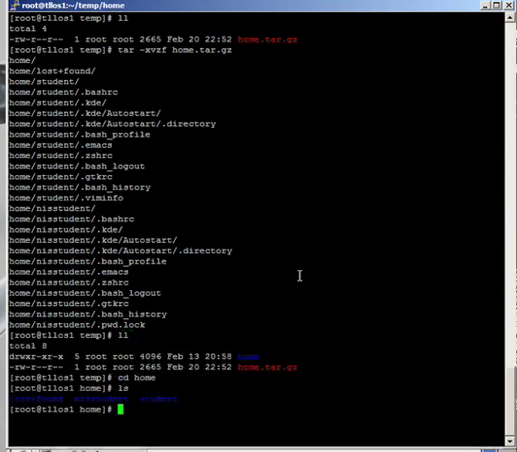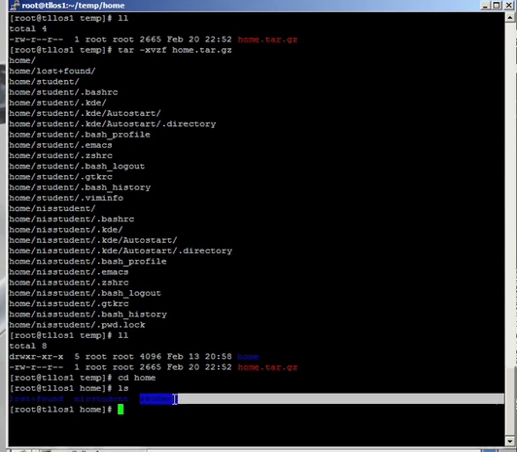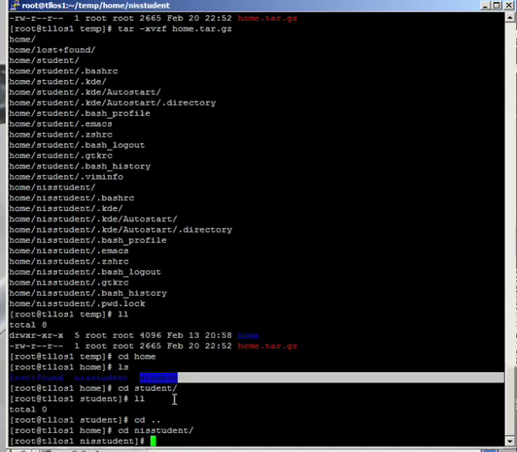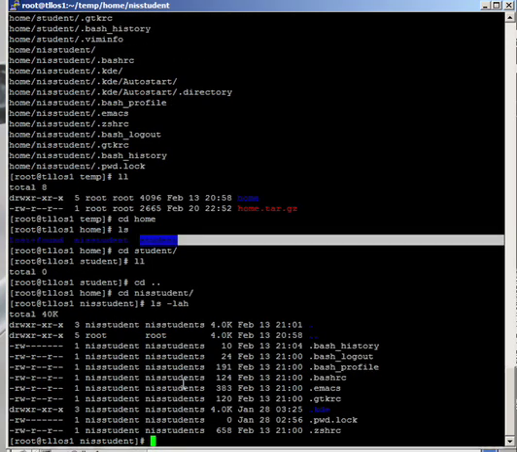So see that uncompresses, and actually I still have a home directory. Then I have my NIS student, and my student directory is there, and I can go into student and see what files are there. I can see that it backed up all those files. So as you can see, tar can be used to create backups of a system, partition, or individual directories, or however you want to do it.